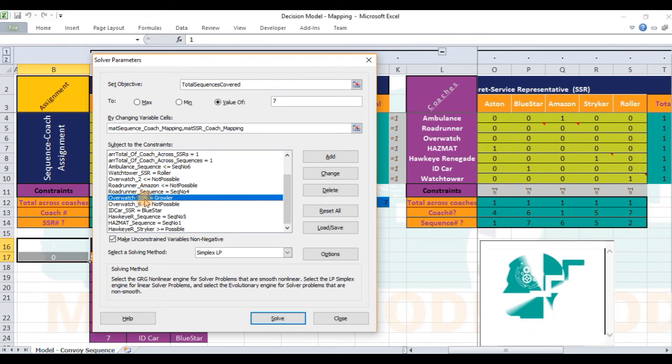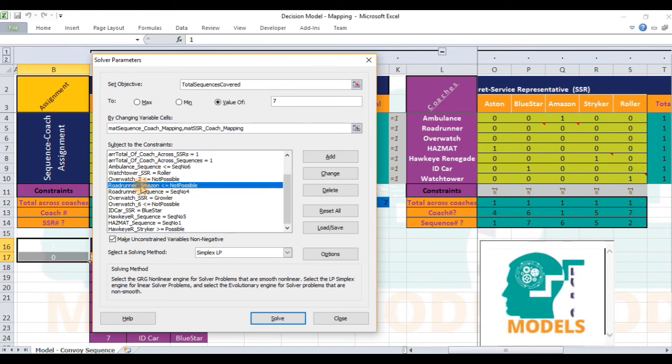The Roadrunner must be assigned to the 4th slot in the sequence, and the SSR Amazon must not be deployed on it. This is captured in these two constraints. The SSR roller must be deployed to the watchtower. This is captured in this constraint.